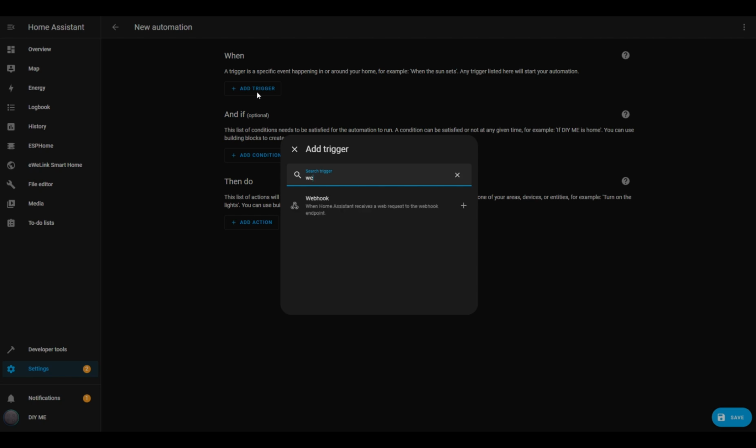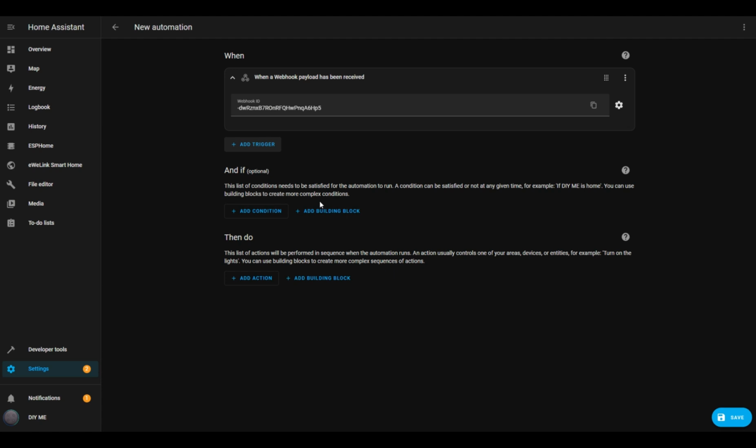I'll click the Add Trigger button, search for Webhook in the search box, and select it. Home Assistant will generate a default Webhook ID, but I'm going to change it to make things easier to configure later. I'll set it to Battery Saver Off.